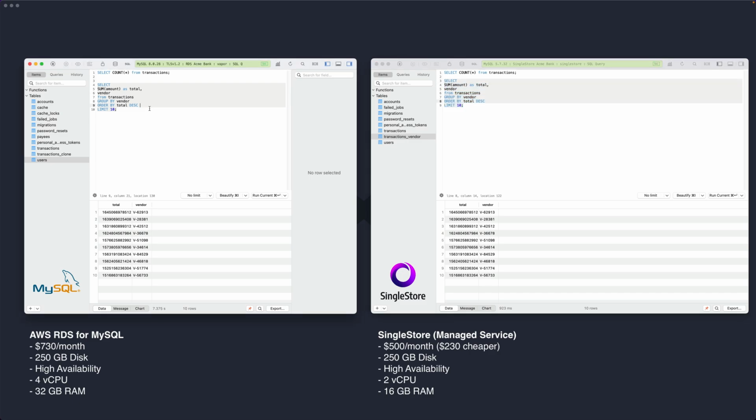And over here, MySQL took 7.3 seconds on the first run. Let's give it a refresh. And so, yeah, 3 seconds on the second run. And this is on 9 million rows, and we have actually added an index to MySQL.